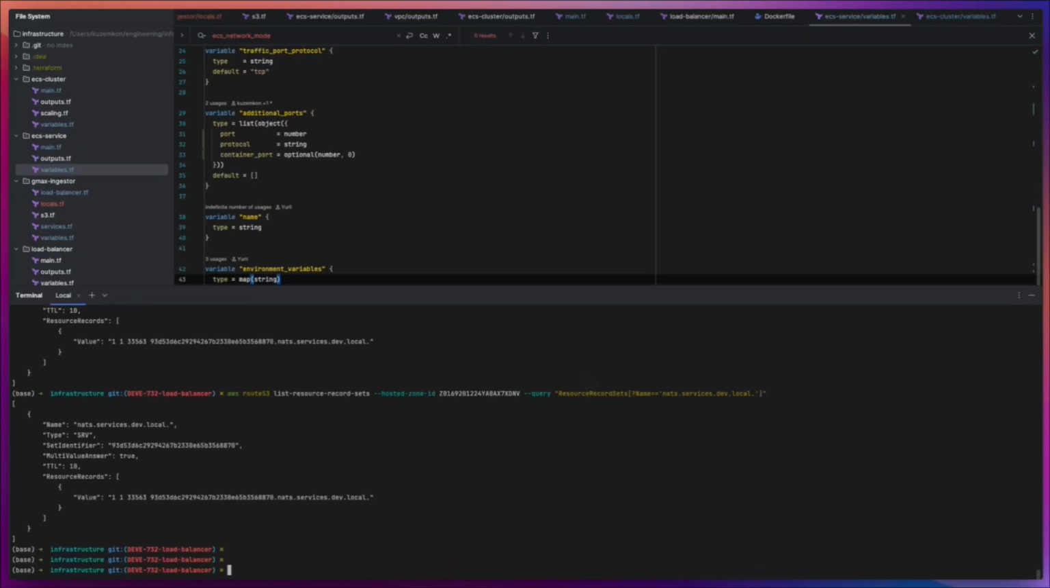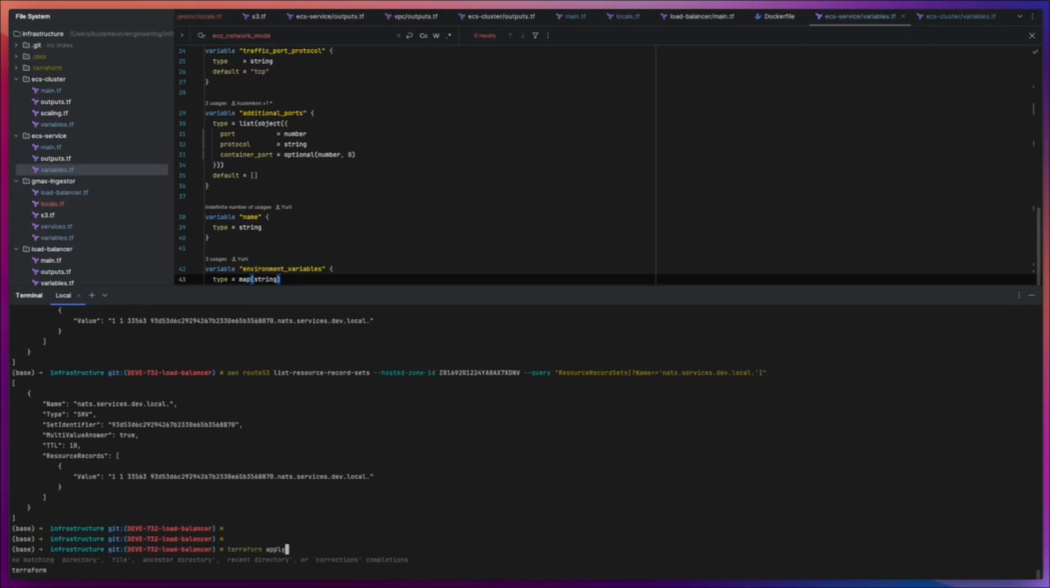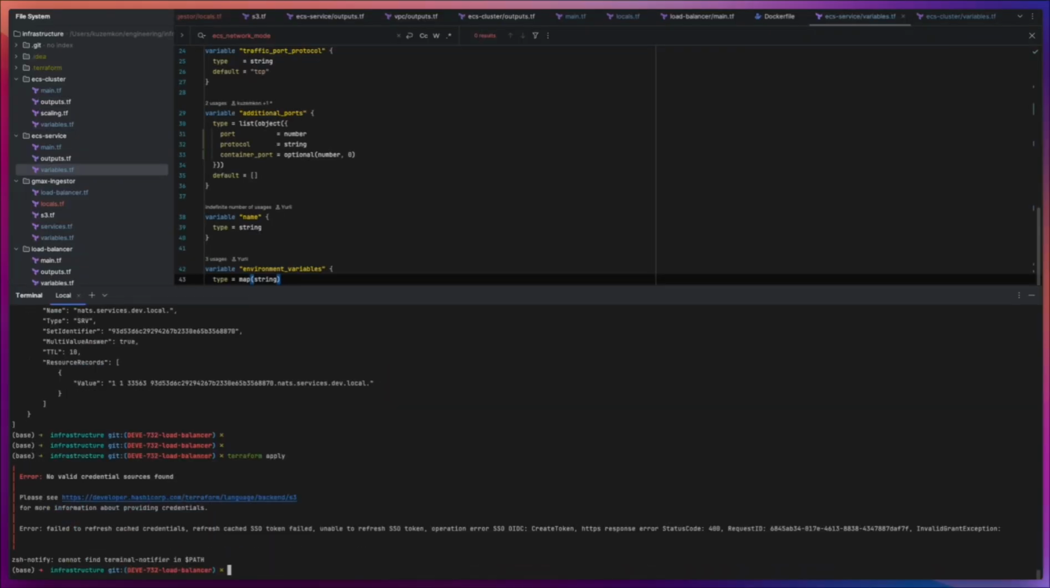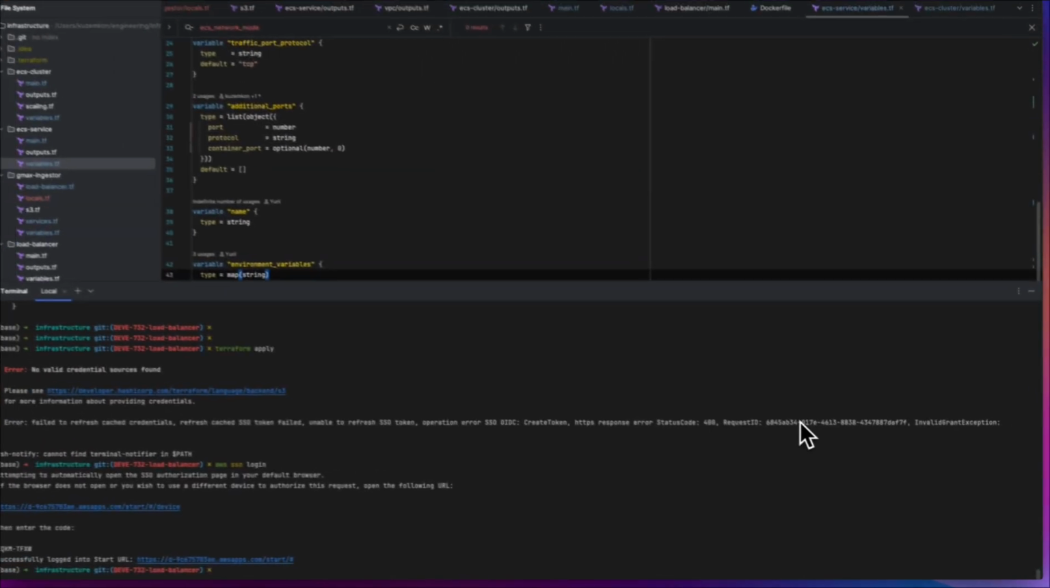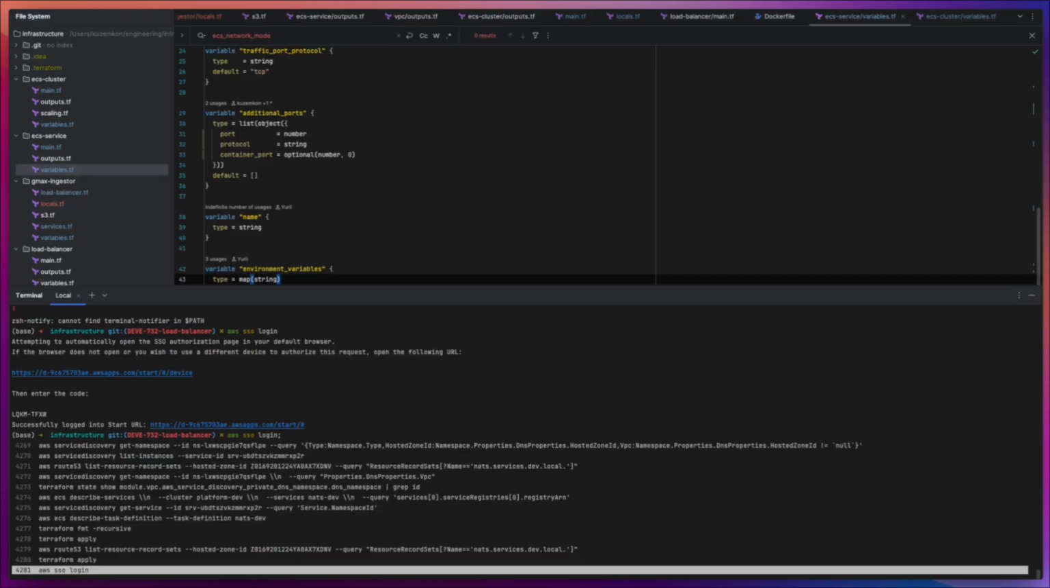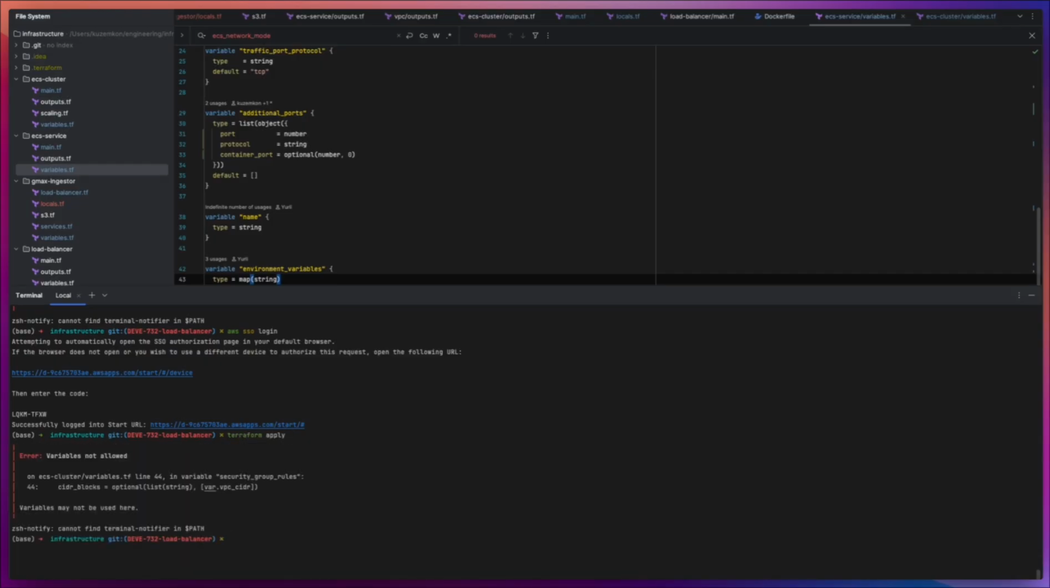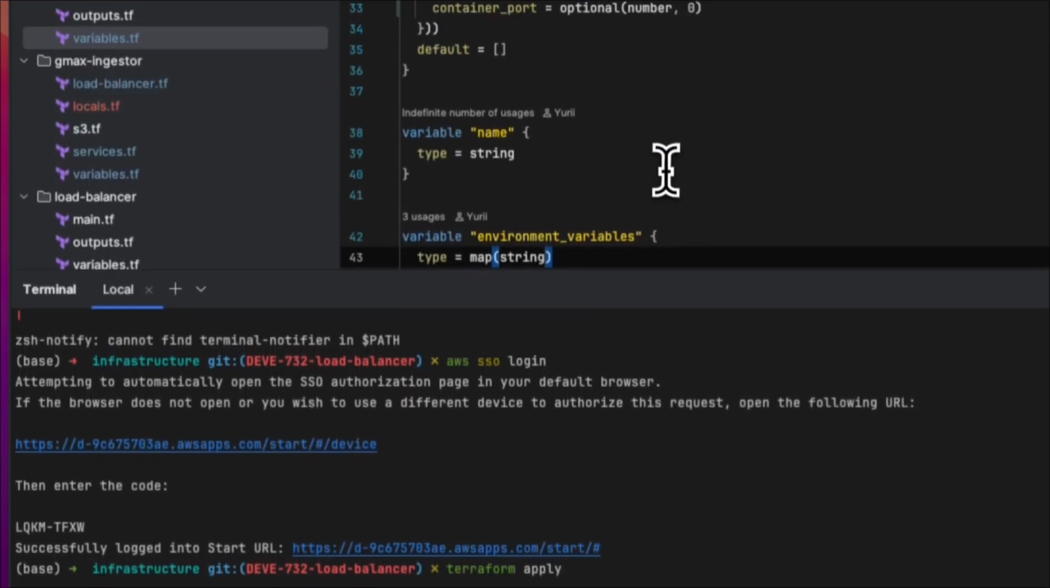So what I'm gonna do, I will run the Terraform apply here. Oh, I need to sign in. I've signed in. Now let's do the Terraform apply here. Oh, I see. Now we're getting the first error. Variables, that's obvious. We can't use variables here.